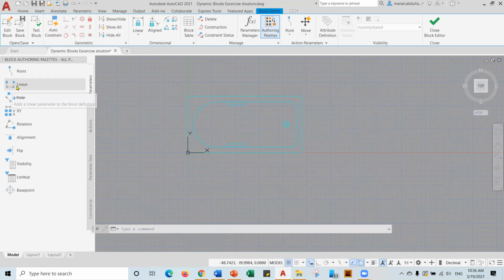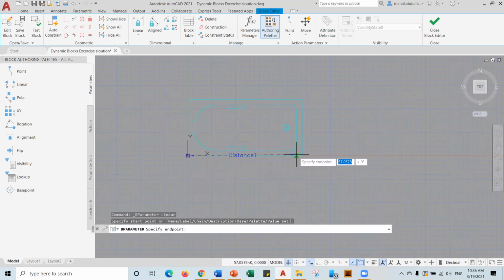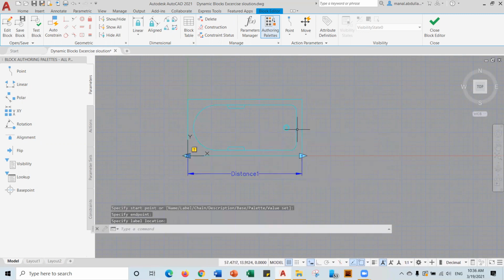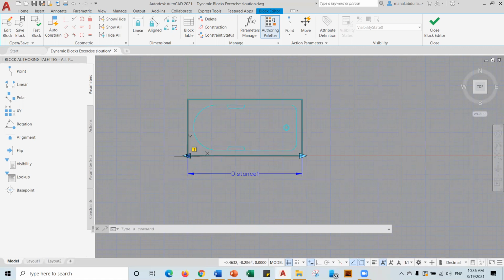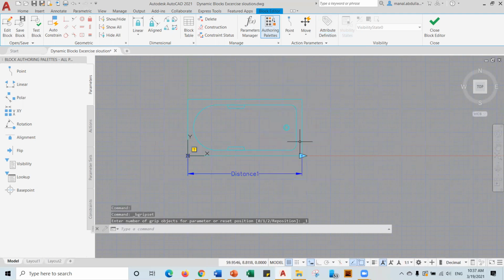The parameters we need to give this bathtub dimensions. So we're gonna give it linear dimension. So click on linear, because I need to stretch it to the right to make it longer. So I need to have a linear parameter there. As you see here, I have two arrows, but when I need to stretch it, I don't need to stretch from the left side, only from the right side. So let's click on that, and right click, we'll get the grip display and make it only one.